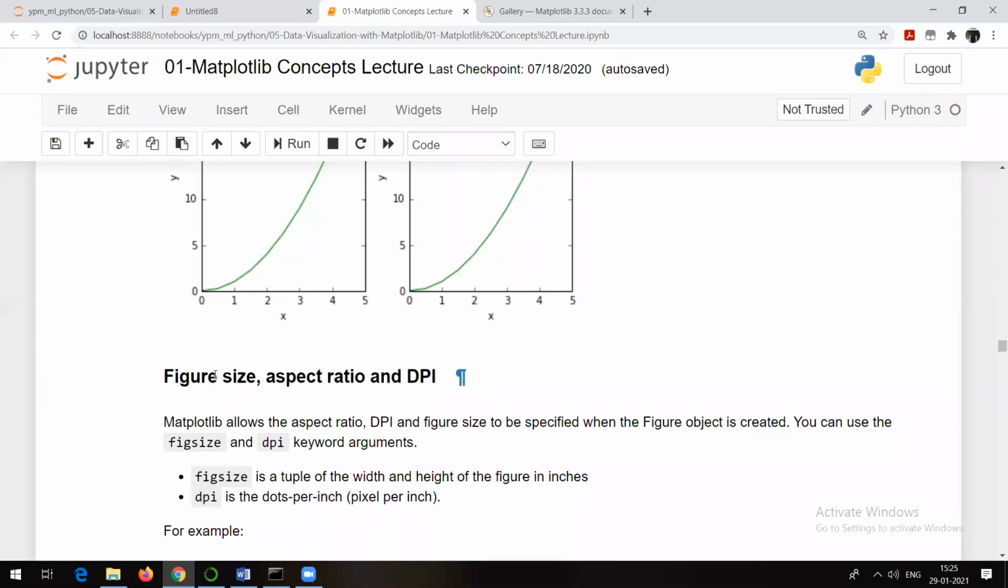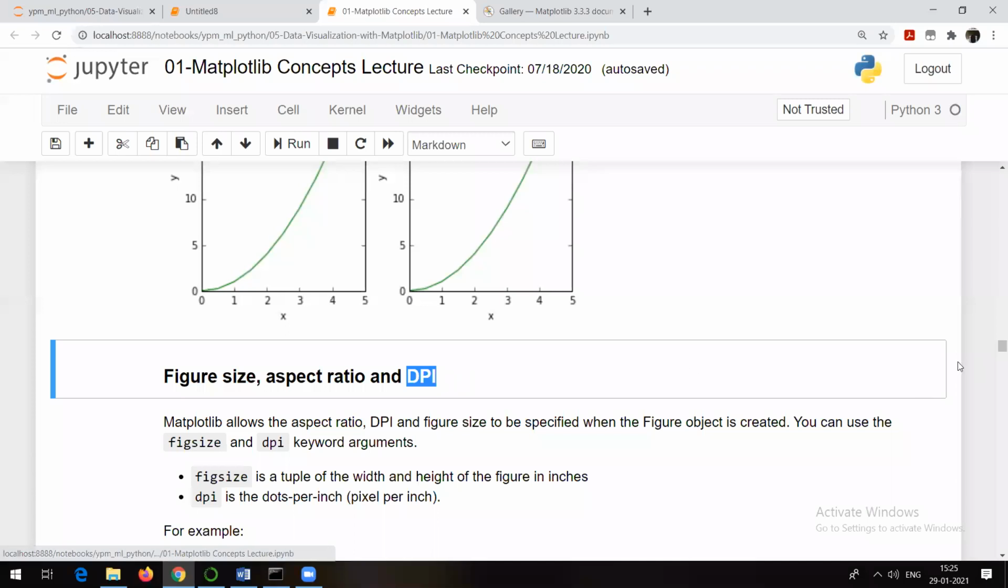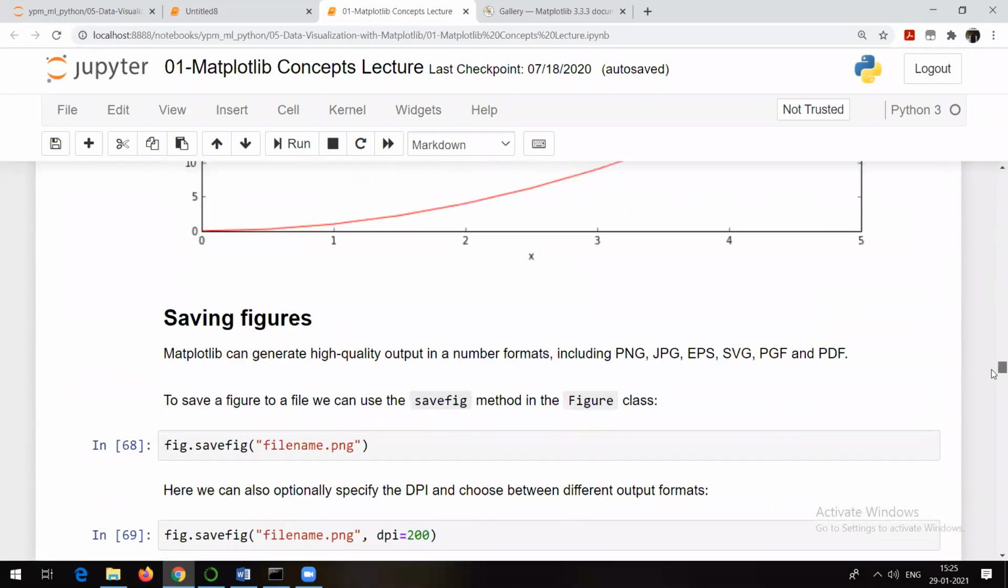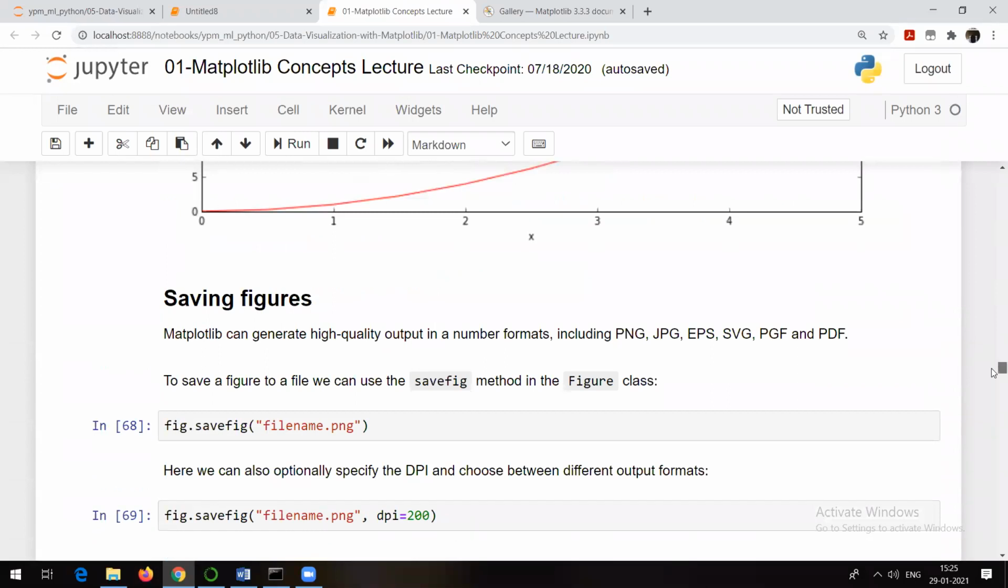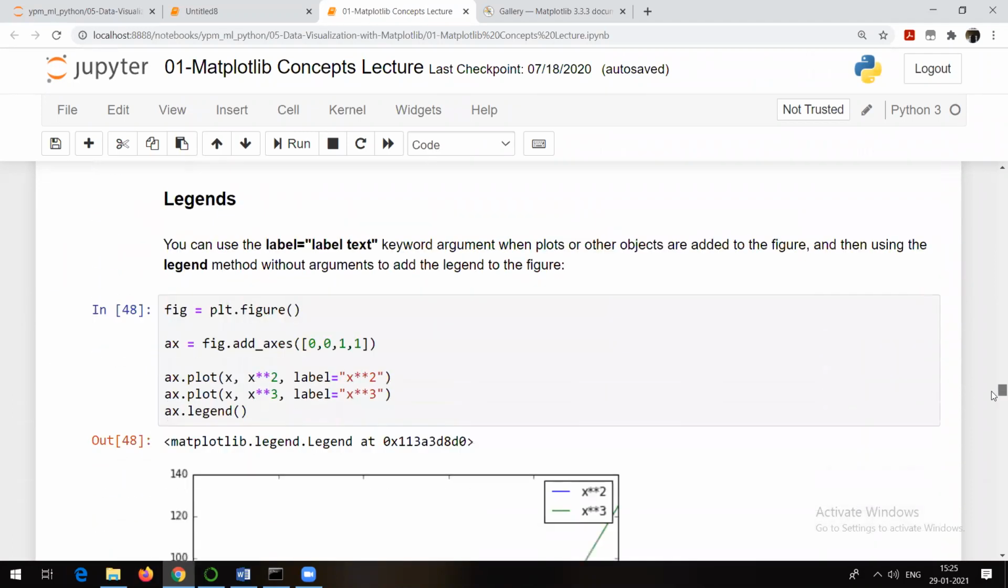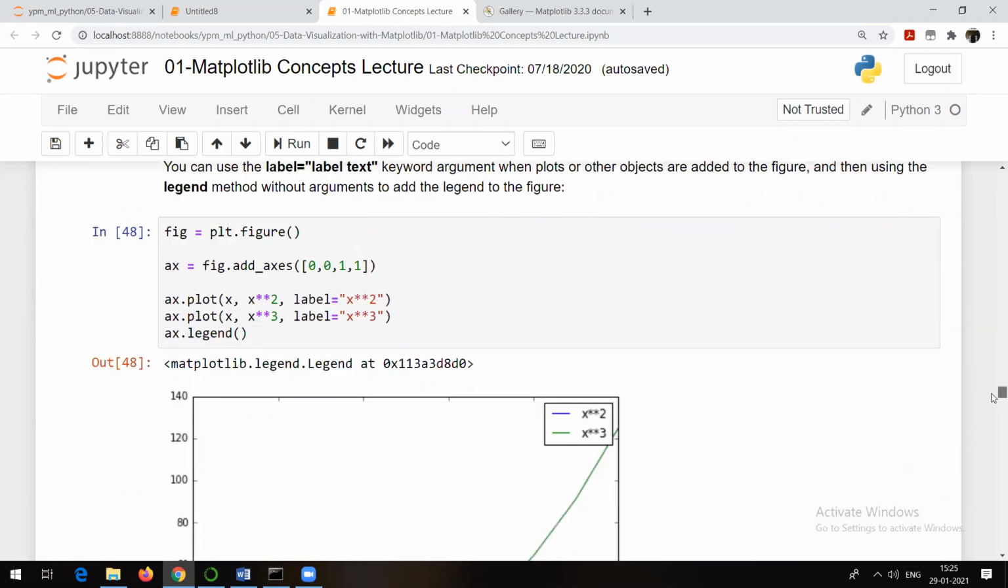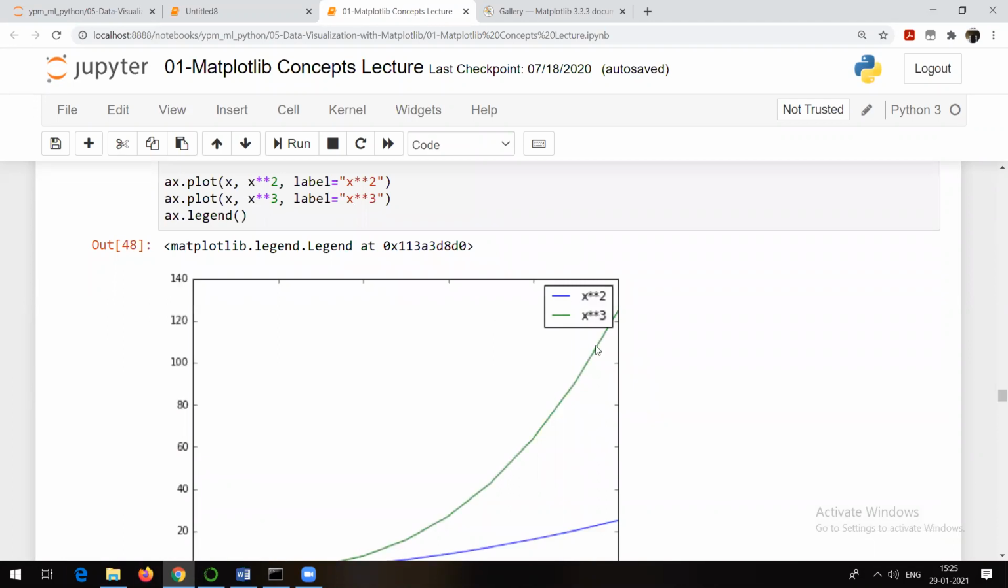And what is this? Size, aspect ratio, and DPI. DPI is nothing but dots per inch. So you can change the size, you can change the font like this. And how to actually save the graphs? To save the graphs, we have savefig as a method. You can save the graph in JPEG or PNG. That's also possible. And legends are nothing but what is called a legend.